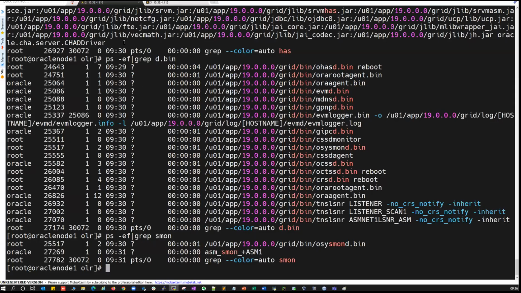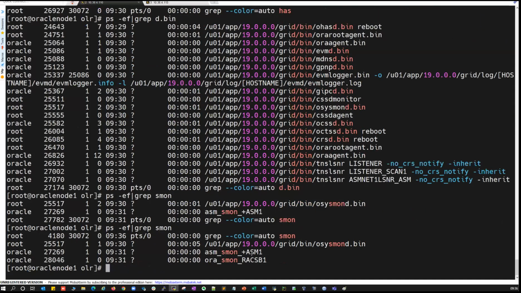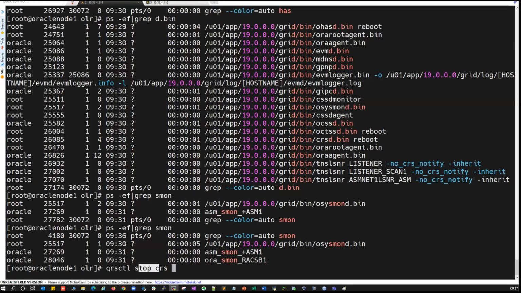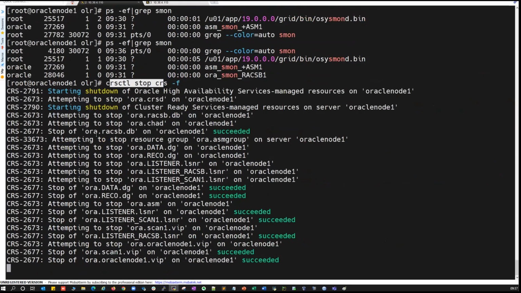Now I'll jump onto my cluster here. I can show that. What I can do now is crsctl stop crs. Again, remember, these are your best options. On node 1, I'm talking about only node 1, you can do stop cluster and stop HAS, or directly crsctl stop crs. It's going to do the stop HAS and stop cluster for you. So this is the best option, crsctl stop crs, and -f is forcefully. It's going to shut down all your cluster services here.